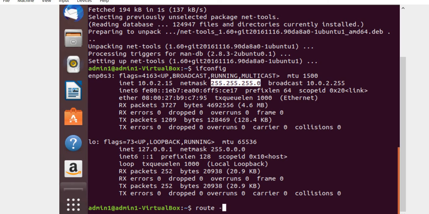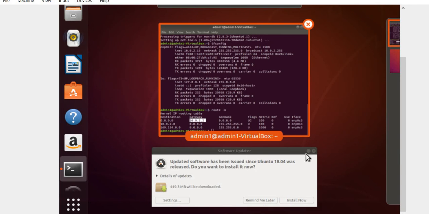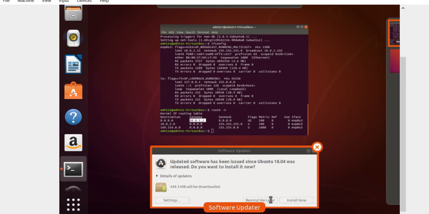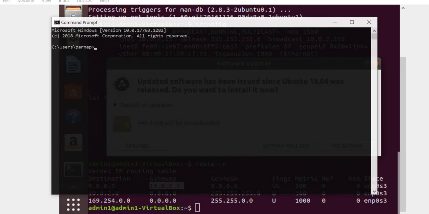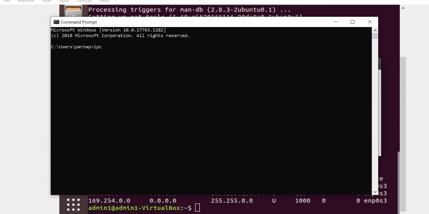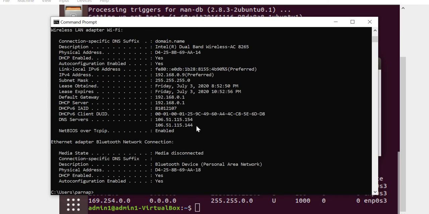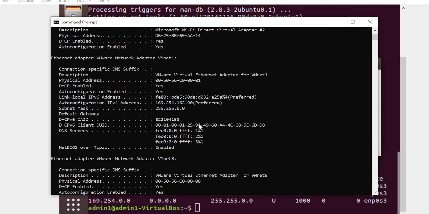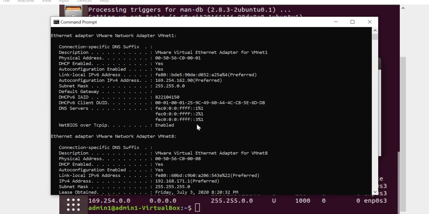So you need to check the gateway. The gateway is 10.0.2.2. Let's look at my physical machine settings, ipconfig /all. You see here, a 10.0 adapter is there.